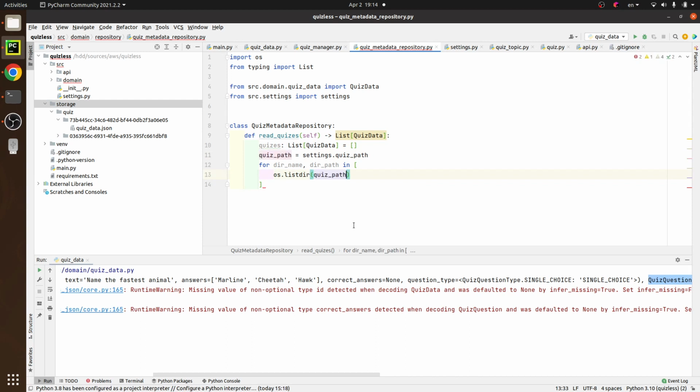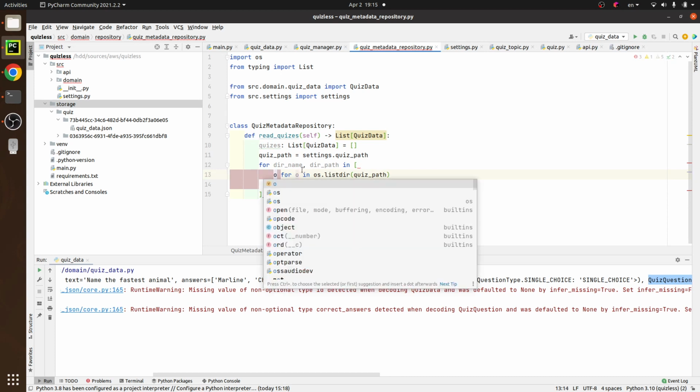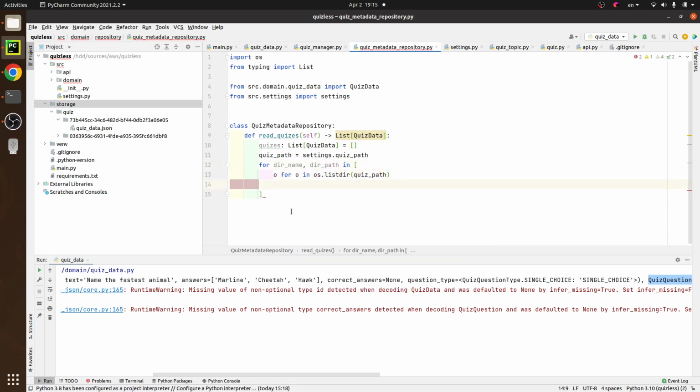But I don't want to get some extra stuff from here, like separate files. So I want to check if it's the directory, not a file. And for this, there is an option. And the option is, let me check.